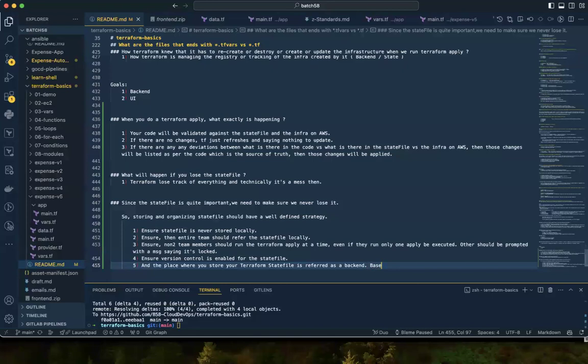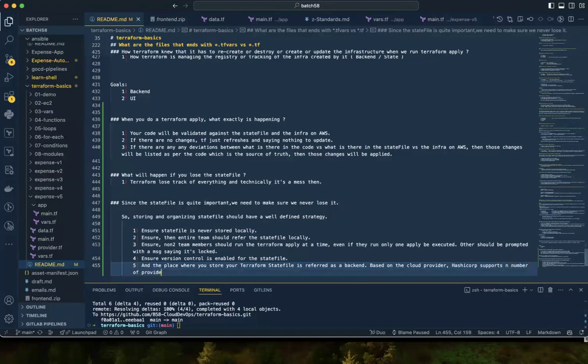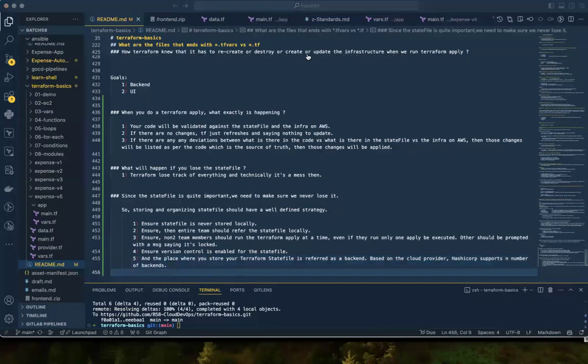Based on the cloud provider, HashiCorp supports well-defined backends.